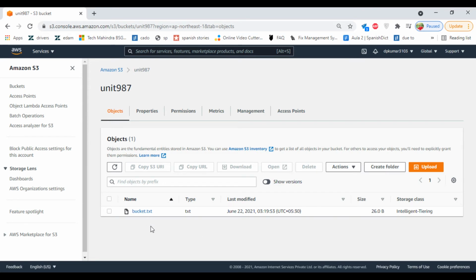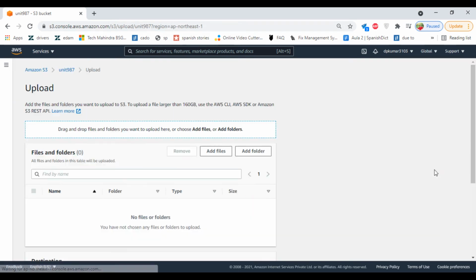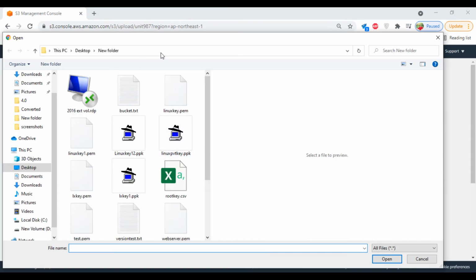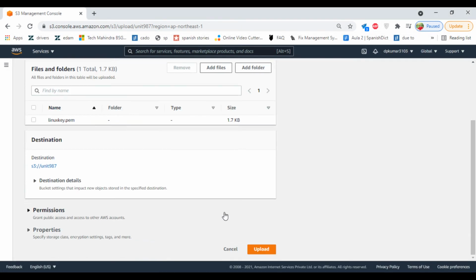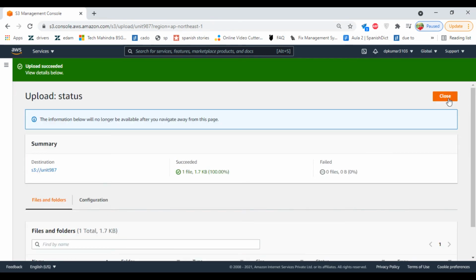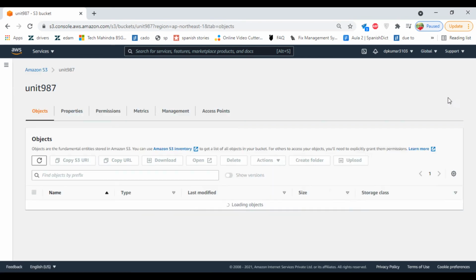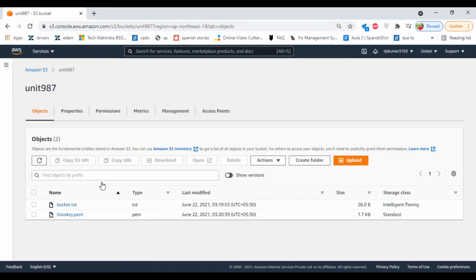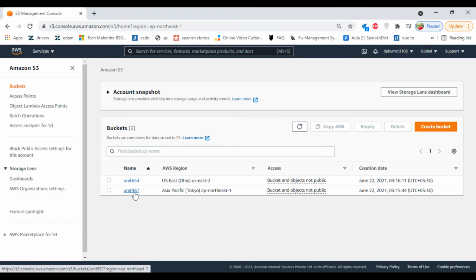Now what if you want to upload a file from here to the other bucket? Click on upload. Click on add files. We will select this file, Linux key, and upload. Do you think this file will be replicated to the first bucket? Refresh. What do you say? Will it be there? I think no.